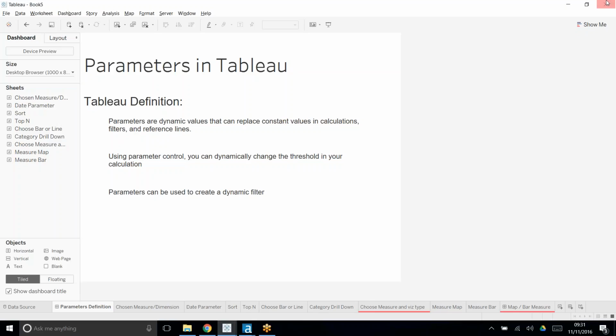Okay. So yeah, here are the definitions that Tableau gives you about parameters. Parameters are dynamic values that can replace constant values in calculations, filters, and reference lines. Basically all it says is that parameters are something you can use to make your dashboards and your worksheets dynamic if you so wish. I don't feel like that really tells you very much.